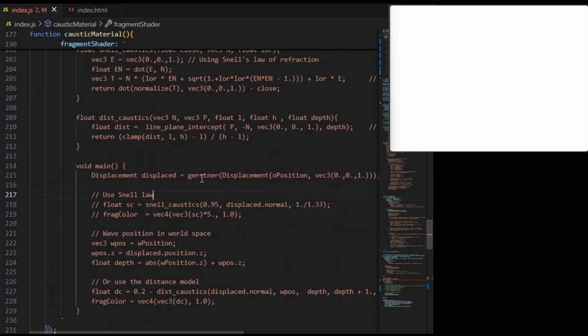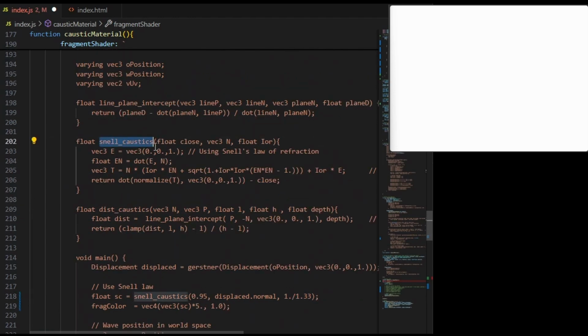Since we have the normals, now we can use them in the refraction technique, and I called the refraction function Snell Caustics. First, how close the refracted ray must be to the sun direction to produce caustics, to produce light. Second, we pass the wave's normal, and finally it takes the index of refraction, the IOR. Now let's see the implementation.